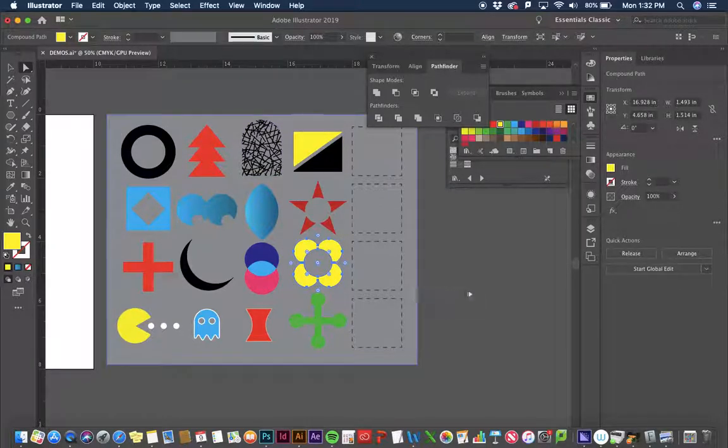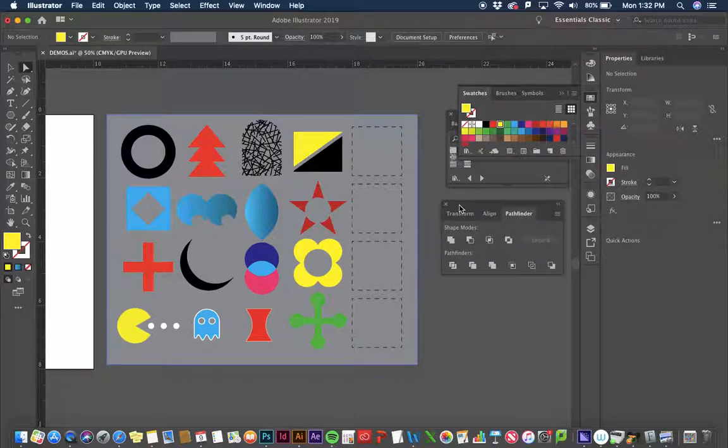And again, I use Pathfinder literally every time that I'm creating with Adobe Illustrator, all right? Ask me if you have any questions, but happy pathfinding.